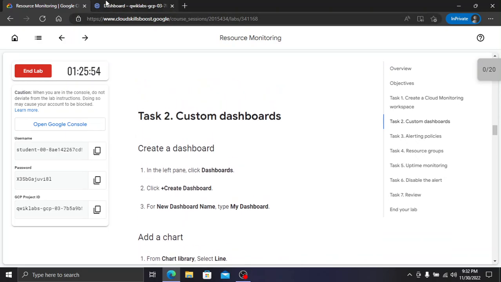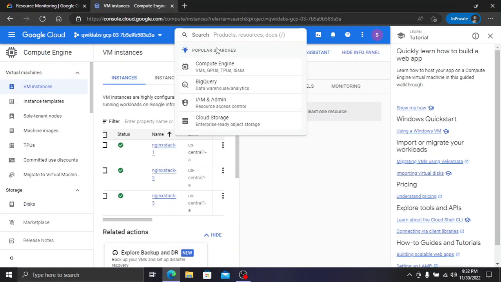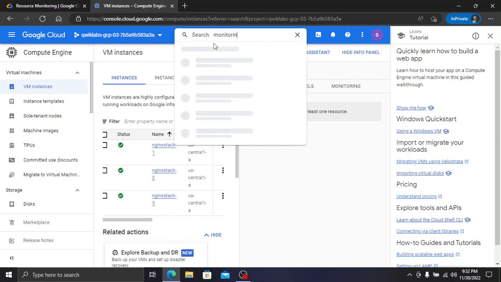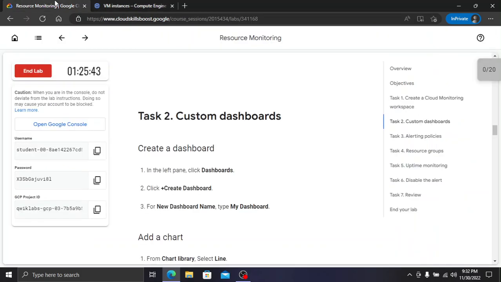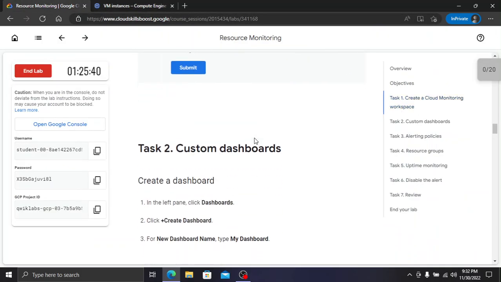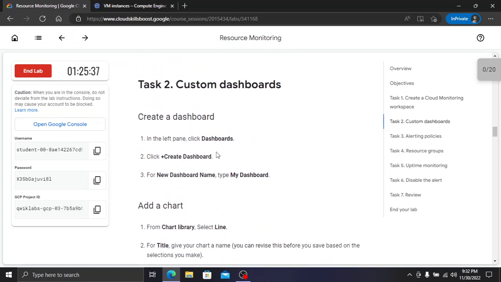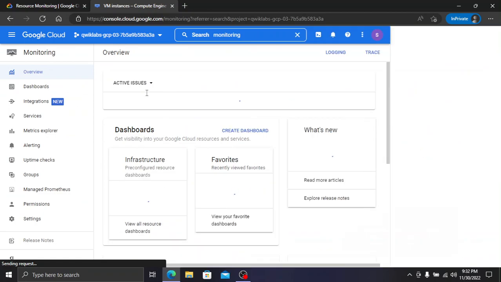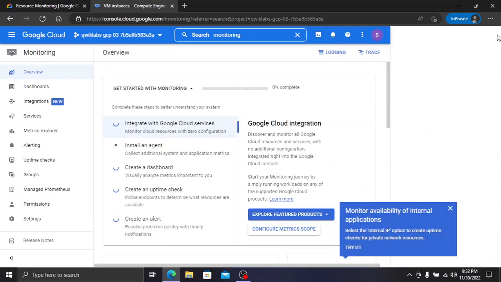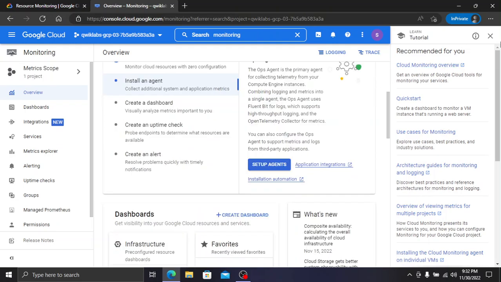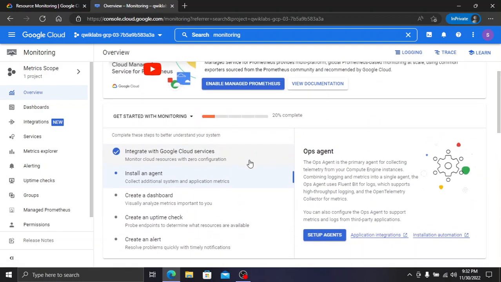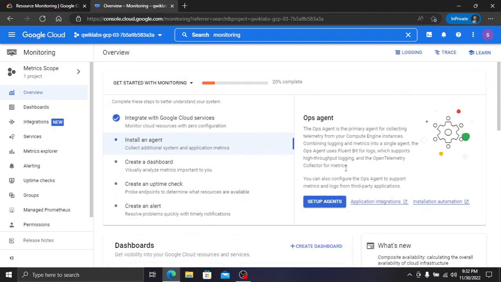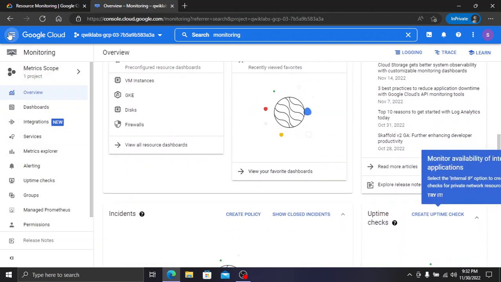Okay, task 2. Let's go to monitoring and see what is there. Then for task 2, create a dashboard. Let it open quickly, then we can read the next instruction. Let me clear the unwanted things now, so we can close this one. We cannot minimize this one.